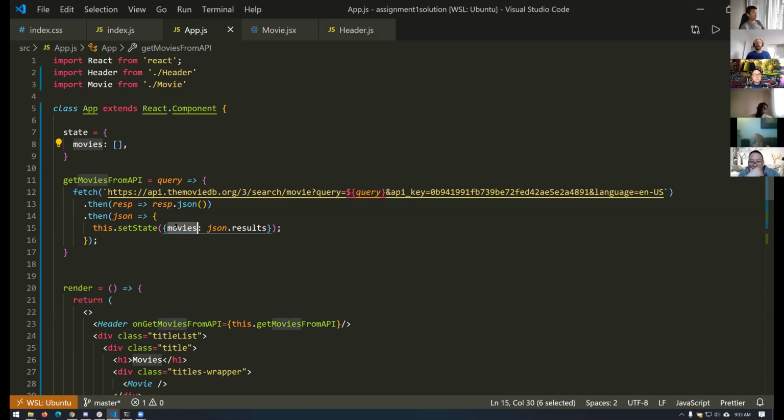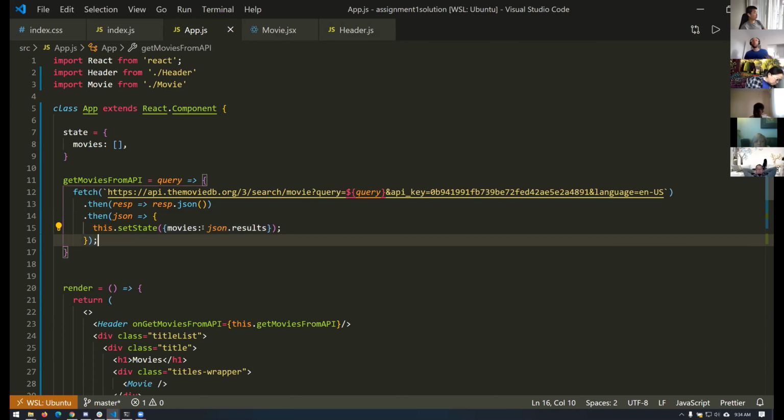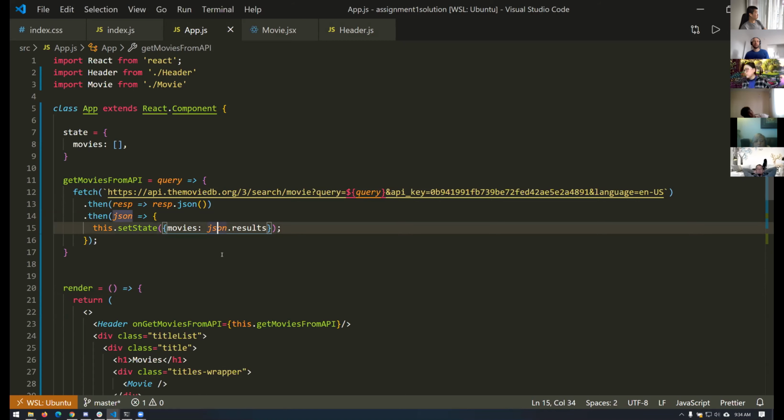I don't care what was in the state before, so I'm not using prevState in the setState. I don't need that because I don't care what was there. I'm destroying everything that was there. Every time we do a new search, bang, the movies that were in state are gone, not the entire state. This doesn't delete everything else that's in state. This only destroys the movies that were in state, okay?